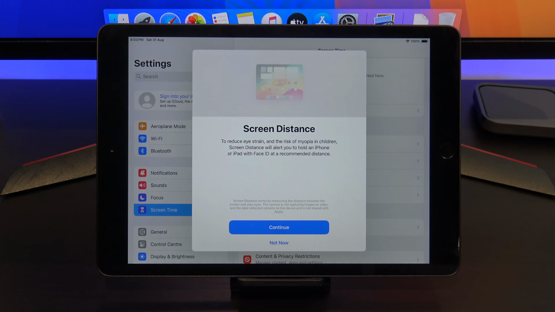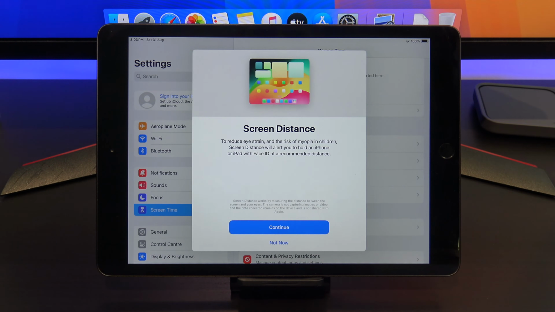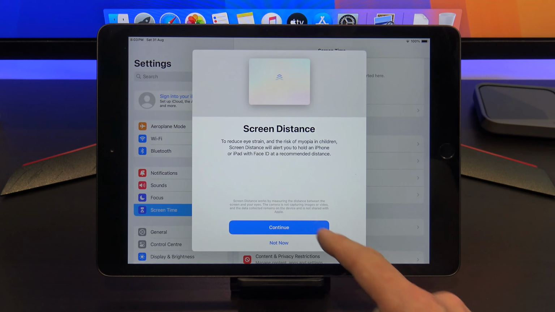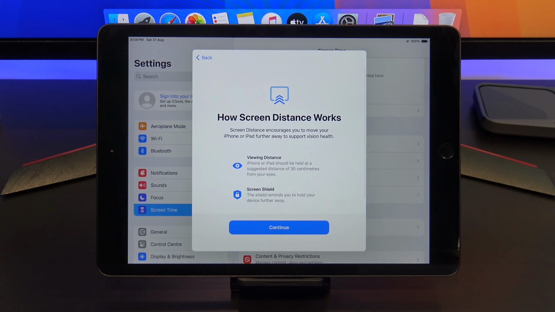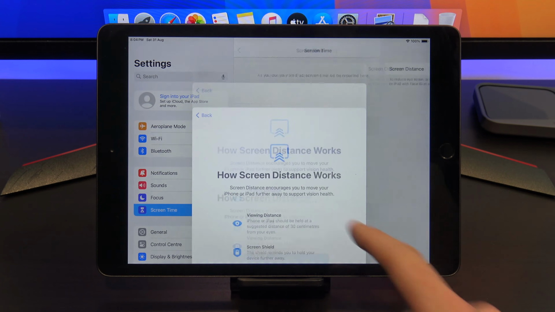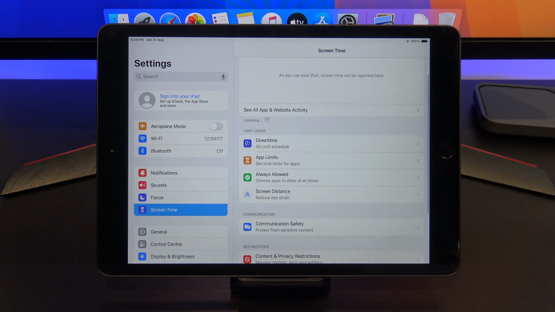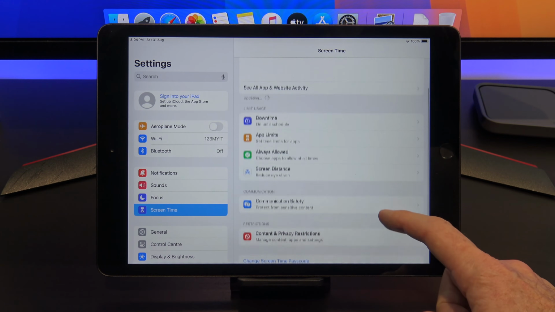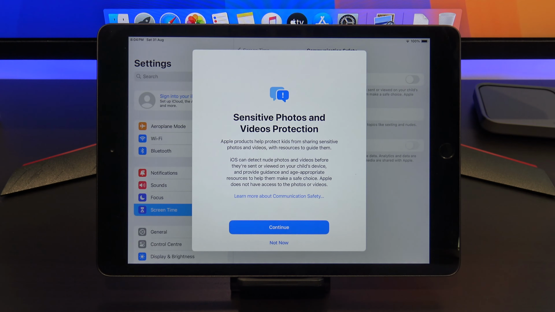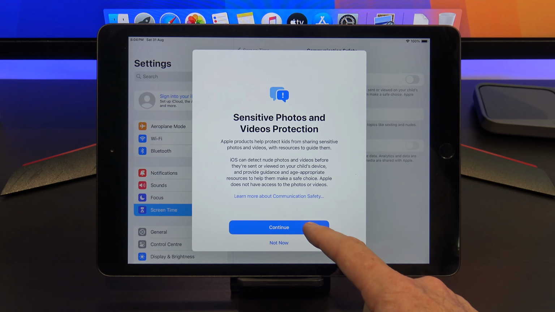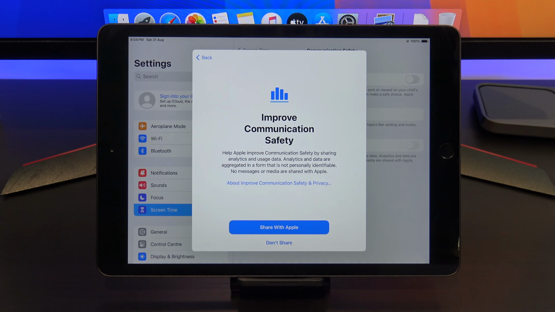And the next one we want to take a look at is called screen distance. Screen distance allows you to minimize eye strain by alerting you if you have the screen too close to your eyes. This only works if you have an iPad or iPhone that supports face recognition. Tap on continue to turn it on, and then go back to screen time. Scroll down to communication safety. This will help protect kids from sharing sensitive photos and videos, and provide age-appropriate resources to help them make safe choices. So you can turn this on or off if you wish.